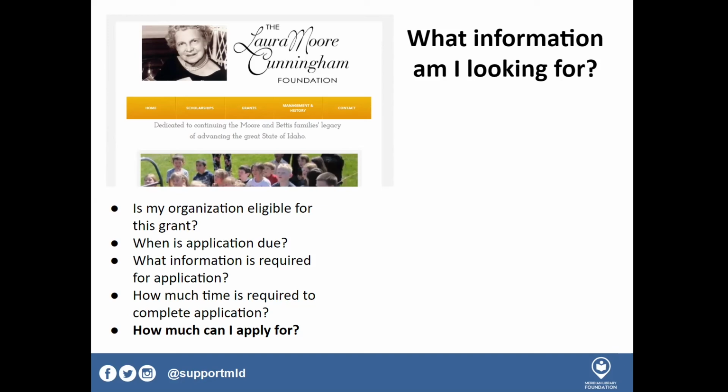Again, these are not going to be the same. Some might take you an hour. Some might take multiple people several days to put everything together. And the big question, how much can I apply for?